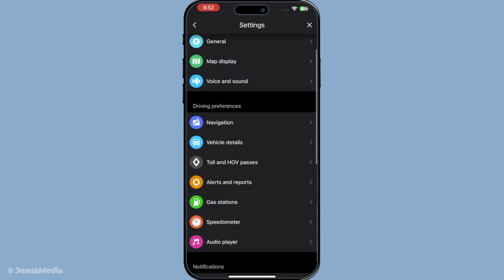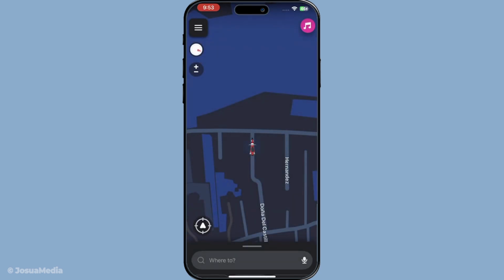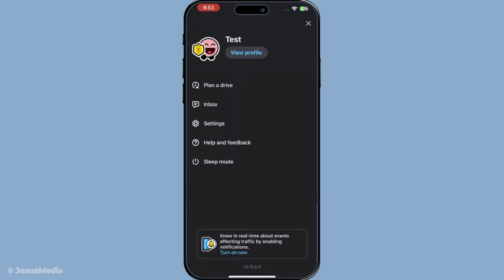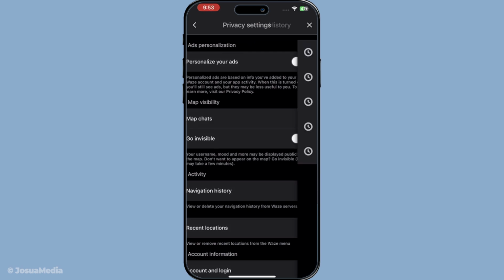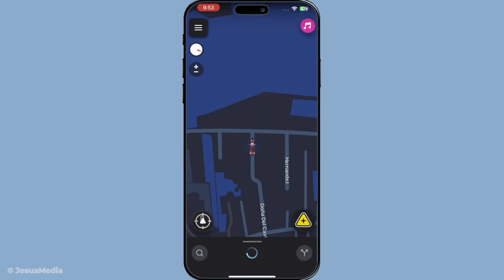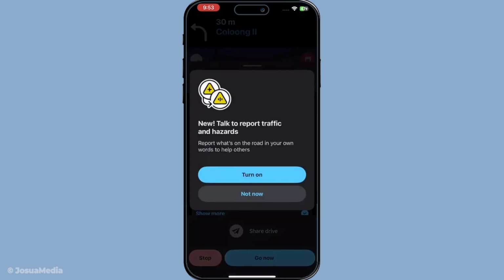So just to go through it one more time in a smooth, natural flow, you open the Waze app, tap the menu on the top left, go to settings, scroll down and tap privacy, open recent locations, tap the three dots next to the location you want to delete, choose remove and confirm, and that's it.